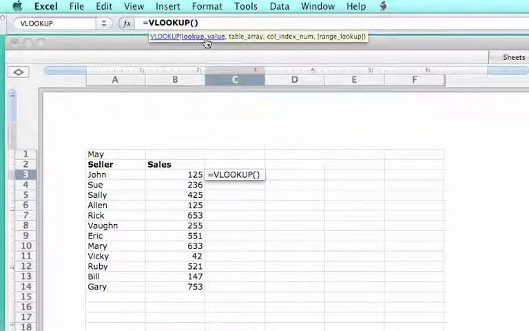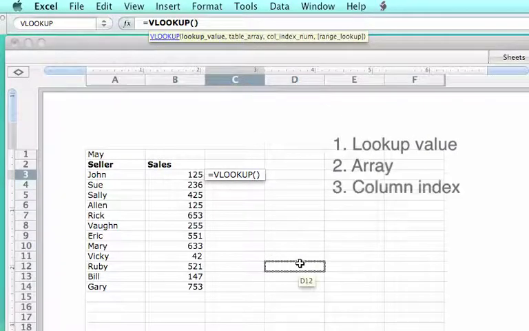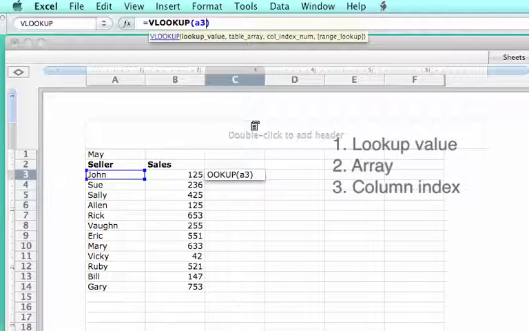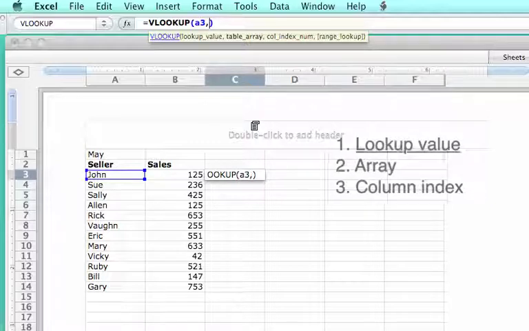So first of all, what's your lookup value, your array, your index, etc. So it's telling you what you need to look for. Well, the lookup value is essentially asking, what do you want me to look at to compare to? In this case, I want you to look at A3. That's the beginning of it. So we just put in A3. And comma, the table array is looking for the array we just named. So that would be array 1.